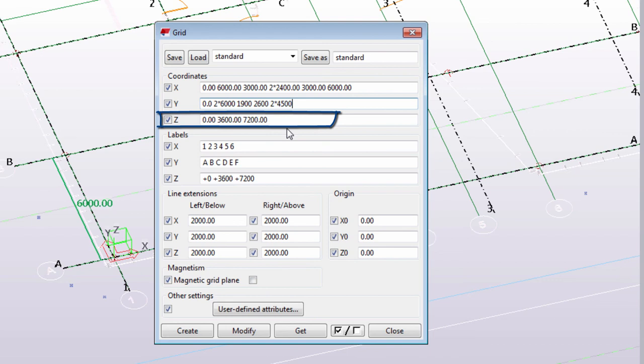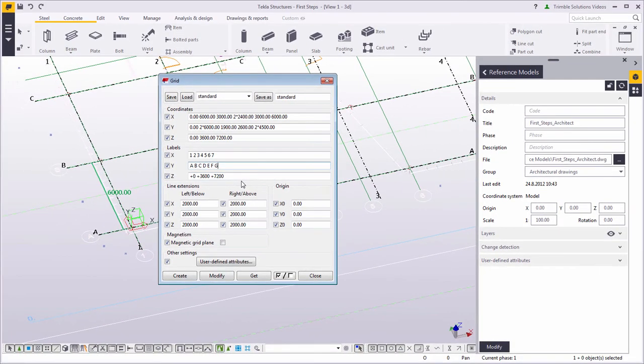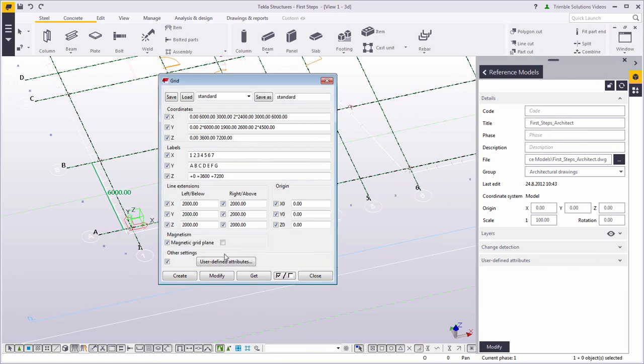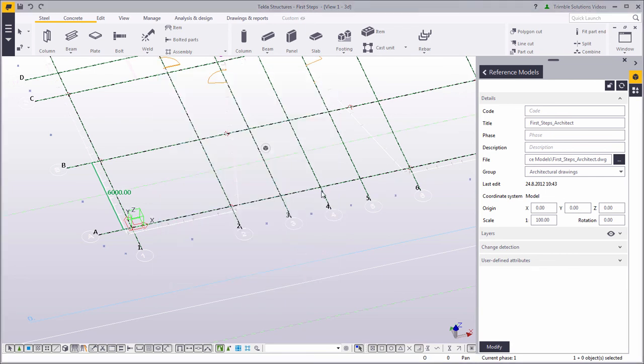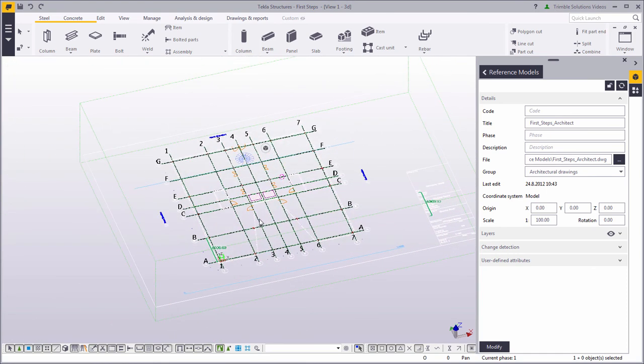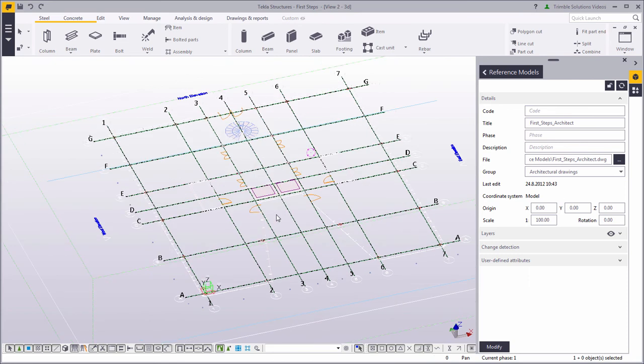Define the floor levels in the Z direction. Next, enter the labels for all the grid lines and levels. Click Modify to adjust the grid according to the new values. Now you have the same grid as the architect. Let's go ahead and save this model now and continue building the structure in our next video.